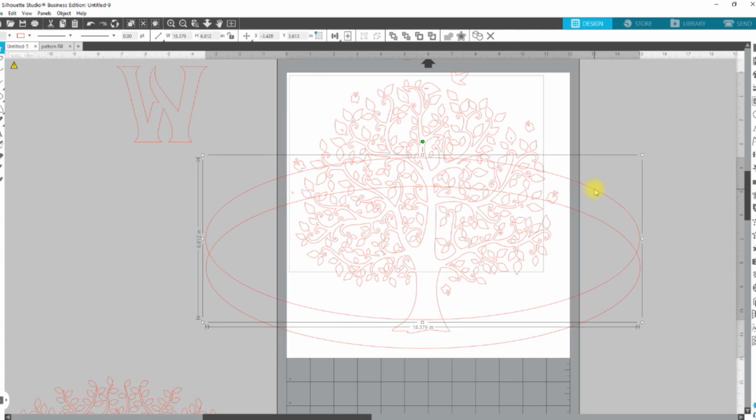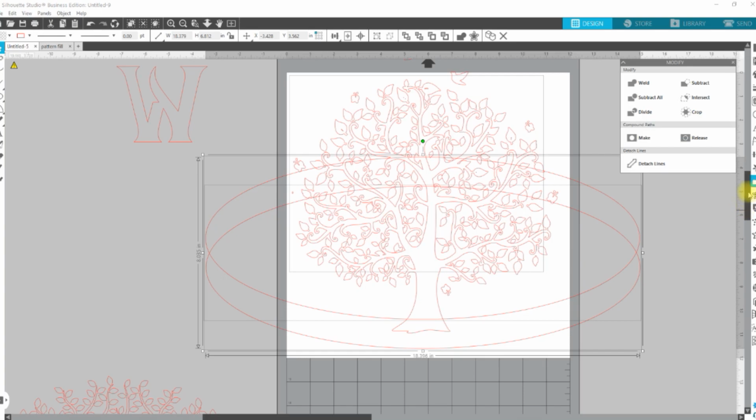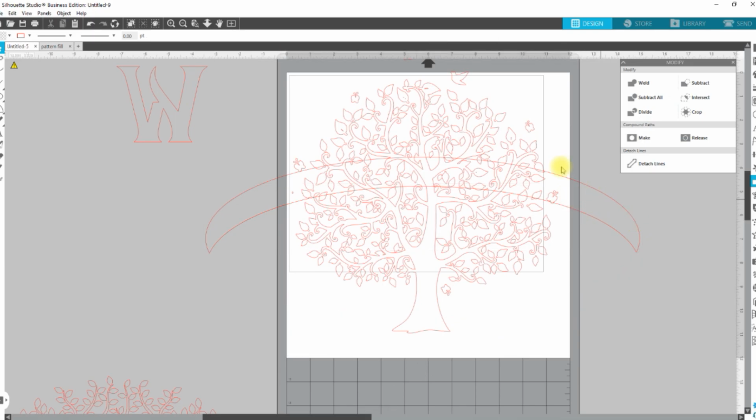Once you've settled on where you want that to be, you're going to drag and select both of those ellipses, or ovals or circles, depending on what you made. You're going to come over to Modify, and you're going to choose Divide. Then you're going to hold down your Shift key, select the top part of the design of that shape, and then hit Delete on your keyboard to delete everything else.